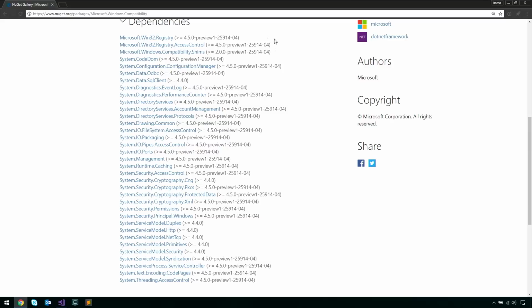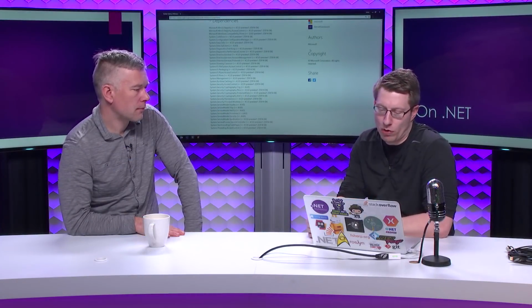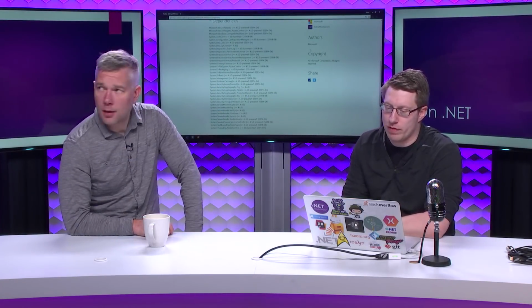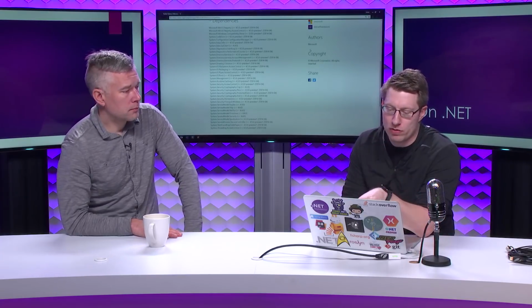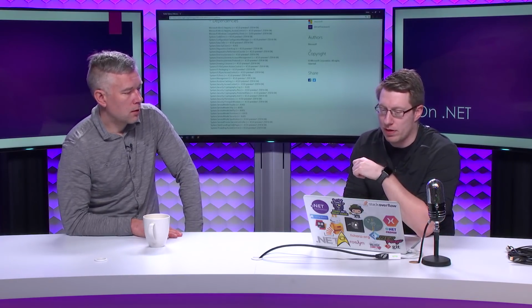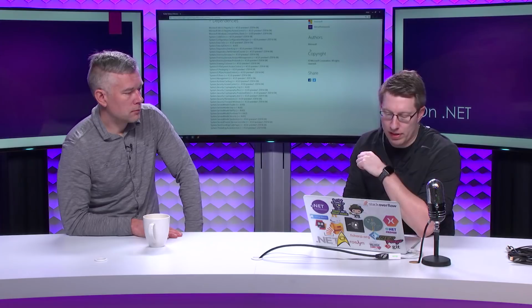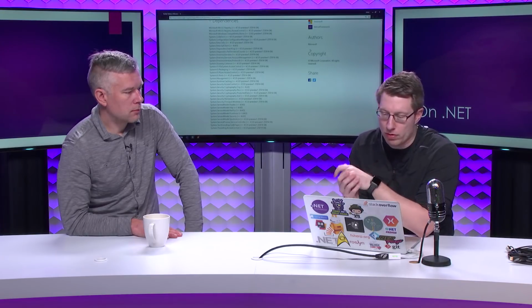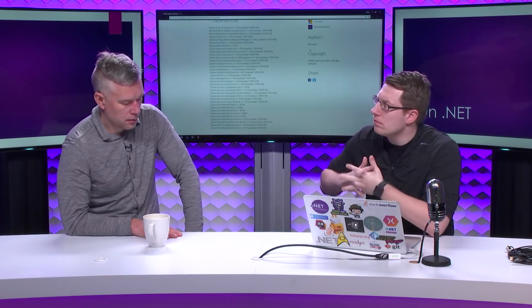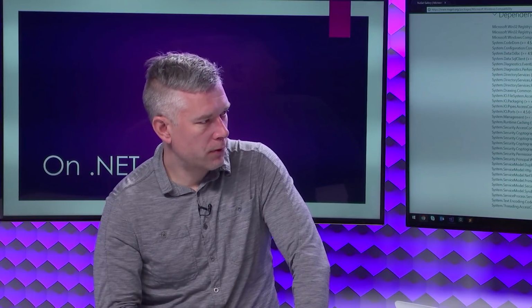So the only real downside to using the preview bits is if you're building a NuGet package yourself and you want to be shipping a non-preview, stable package yourself. That's the only reason why you may want to wait for stable. But you can totally use this thing in production in apps. I don't think there's any support implications from our side because it's all mature code.